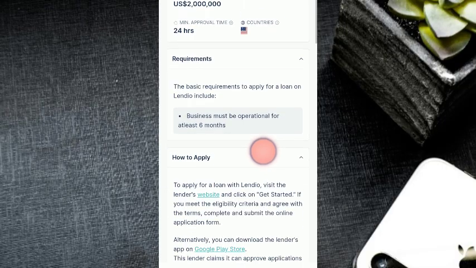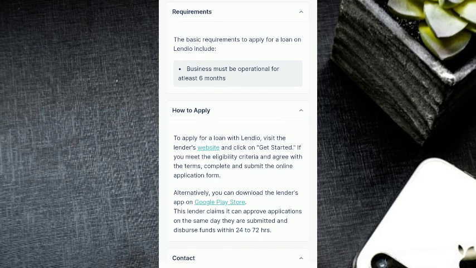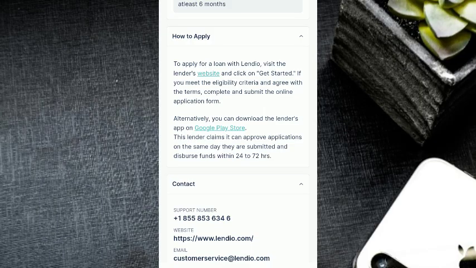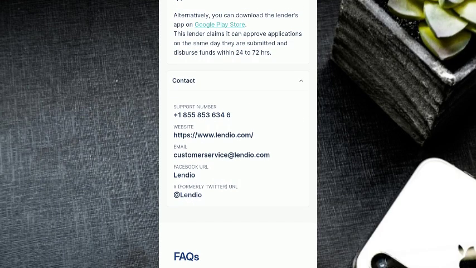First, log into your Lendio dashboard using your email and password. Then from the main menu, you want to locate and click business profile. You're going to see fields like business name, entity type, address, industry, annual revenue, and number of employees. Click into any section that you want to update and type in the new information.